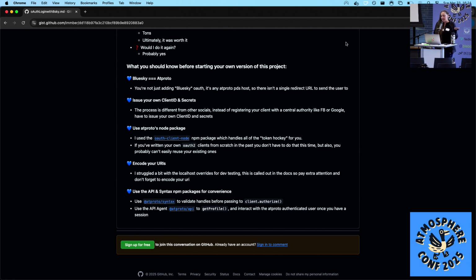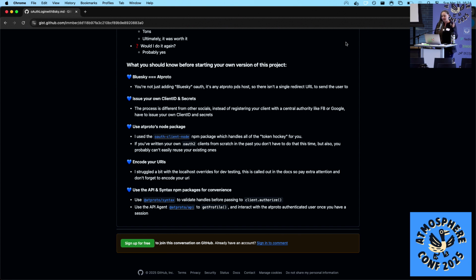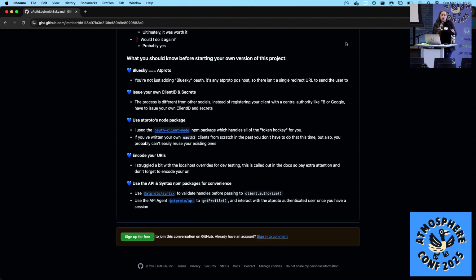Definitely I've mentioned the whole thing about you have to issue your client ID and secrets. You don't go to an oAuth provider and register as a client app. I used the oAuth client node NPM package, and I would highly recommend you do this instead of writing your own oAuth 2 clients. If you have written your own oAuth 2 clients in the past, you will not have to do that this time, but you also will not be able to reuse your existing ones.